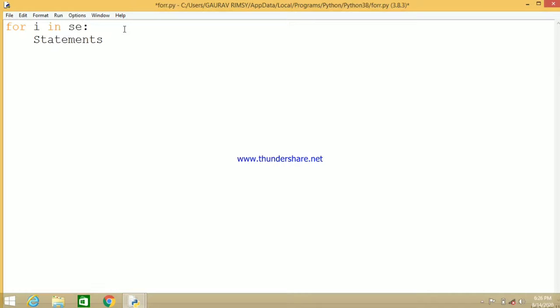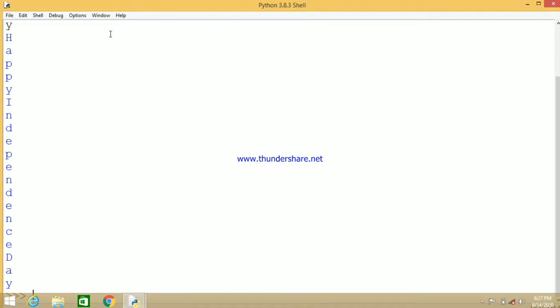So if we write for I in, our string is "happy independence day", then the set of statements will be print I. Now as our program is saved, we are going to run it. You can see it is printing all the characters of that particular string, that is, happy independence day.